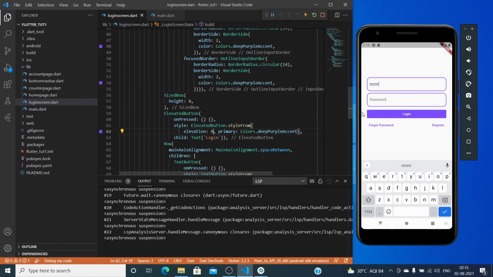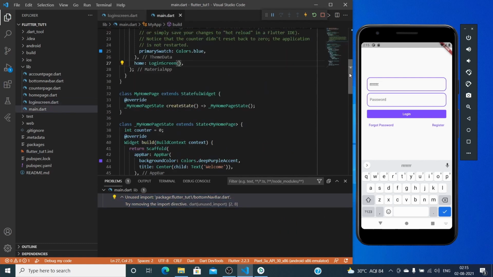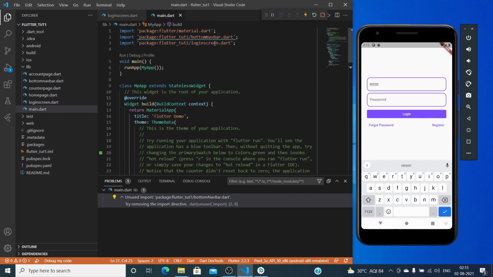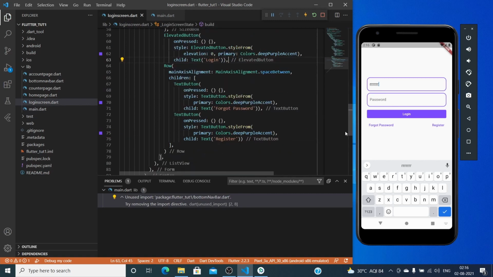So as you can see now, elevation is 0. So this is pretty neat, I guess. And what's the problem? Oh, okay, right. At the start we changed the bottom nav to login screen, so it's pretty unused right now. Well, it will be used later on, so let's let it be there. Okay, so let's come back to now.